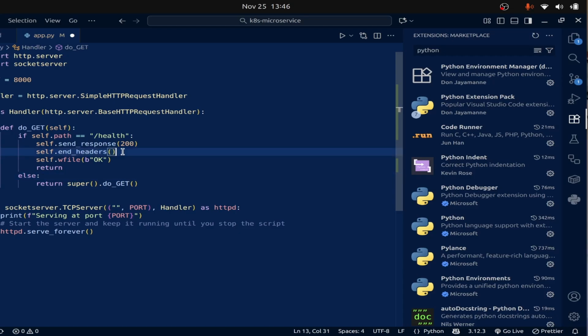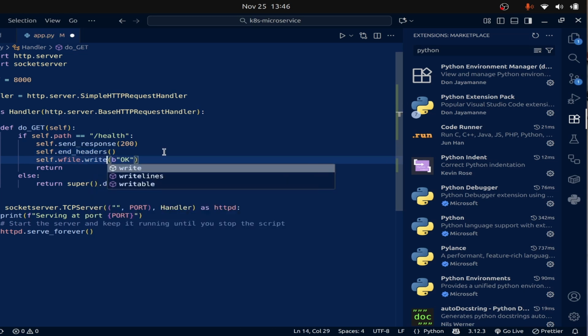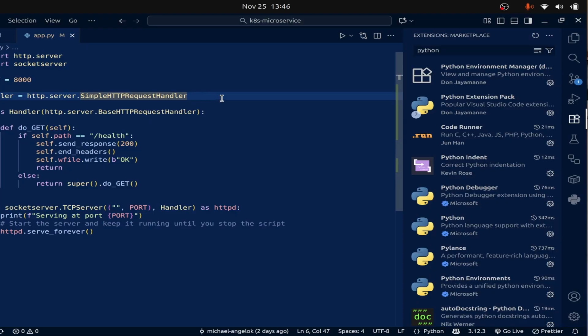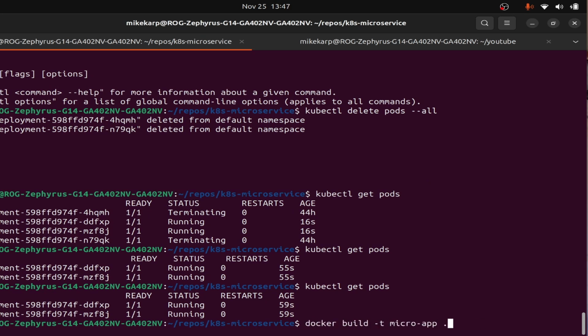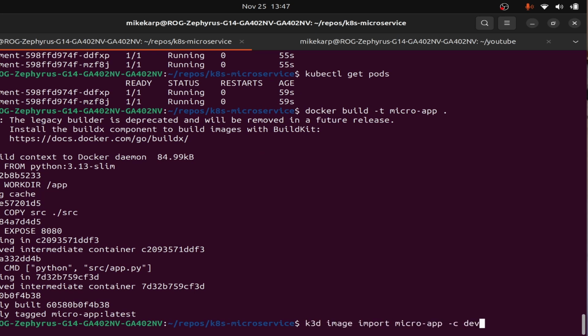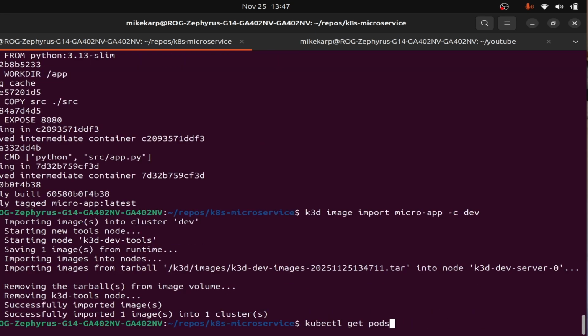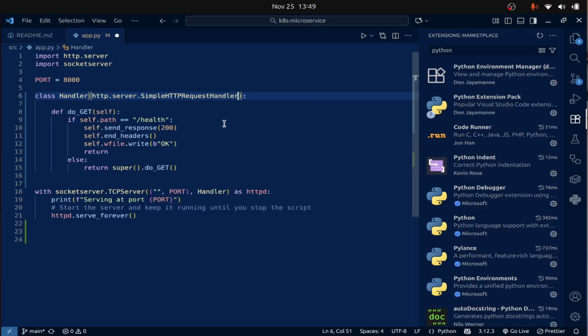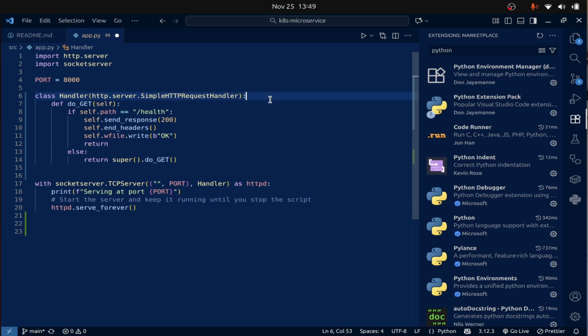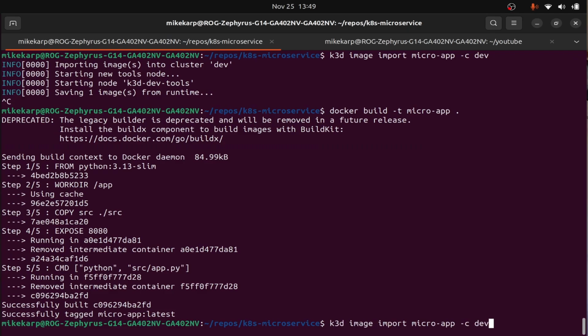Okay, I found out that this is wrong, and I have to write a dot right here. I make mistakes, and I don't need this here. Now it should work. Let's try again. So Docker build, and then image import, and it's terminating and running. Soon there, and you need to change this as well. BaseHTTPRequestHandler, what? I got that wrong. So let's try again.